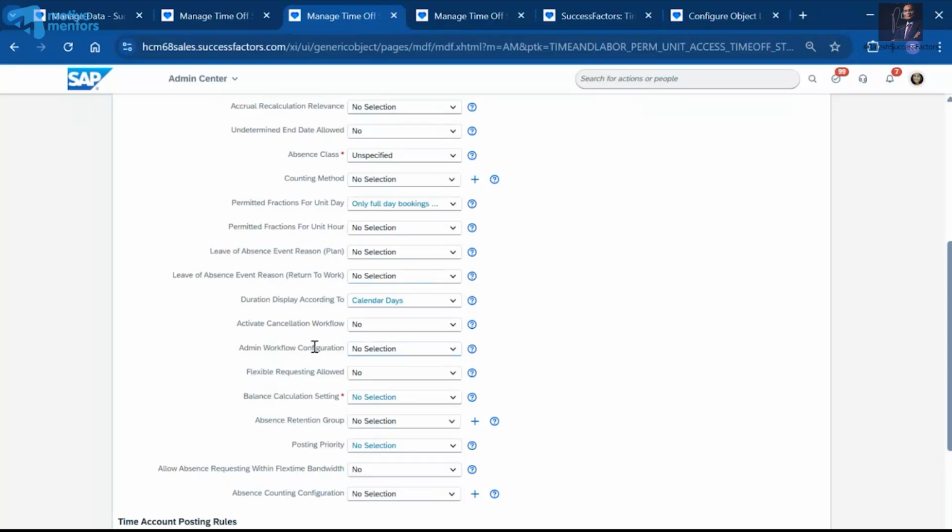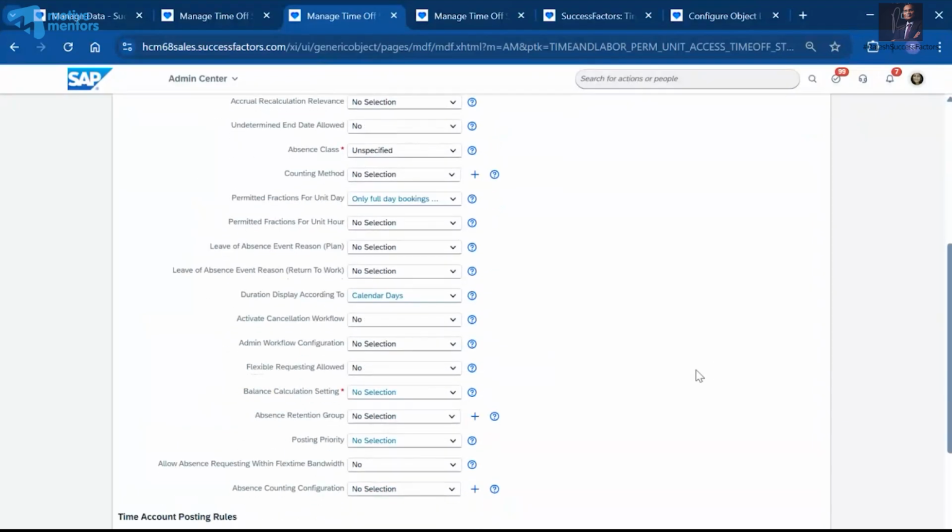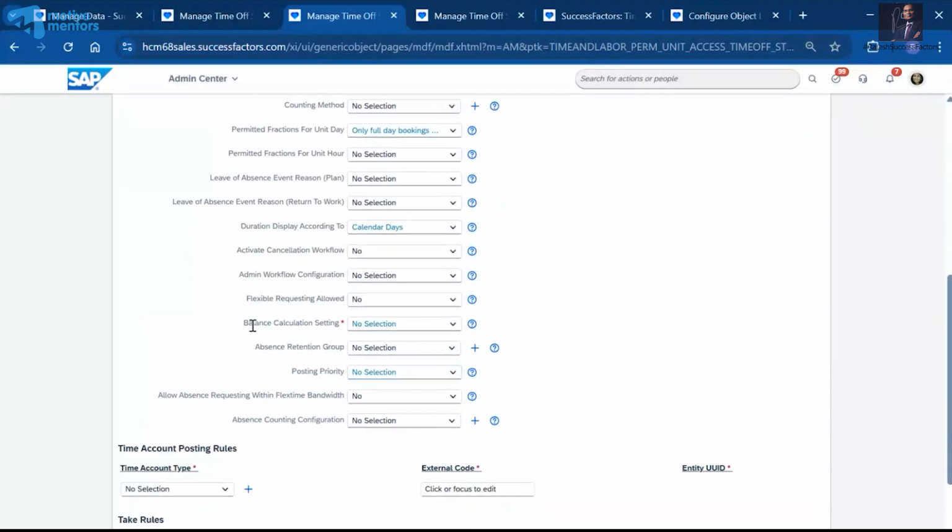Okay. Next, activate cancellation workflow, flexible requesting. Okay, not required. Balance calculation. So balance, yes, this is the one. Next. Now after the bookings, full day bookings are done, right? So this is the one. The balance calculation setting: consider bookings after the calculation date and consider bookings until the calculation date.